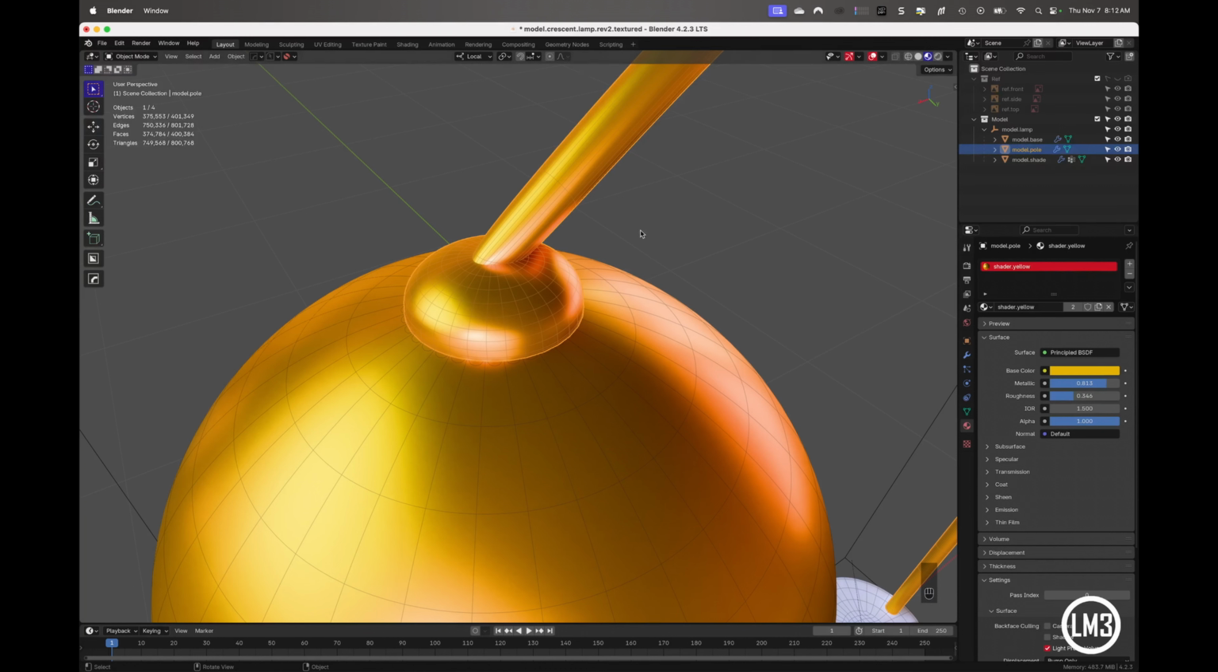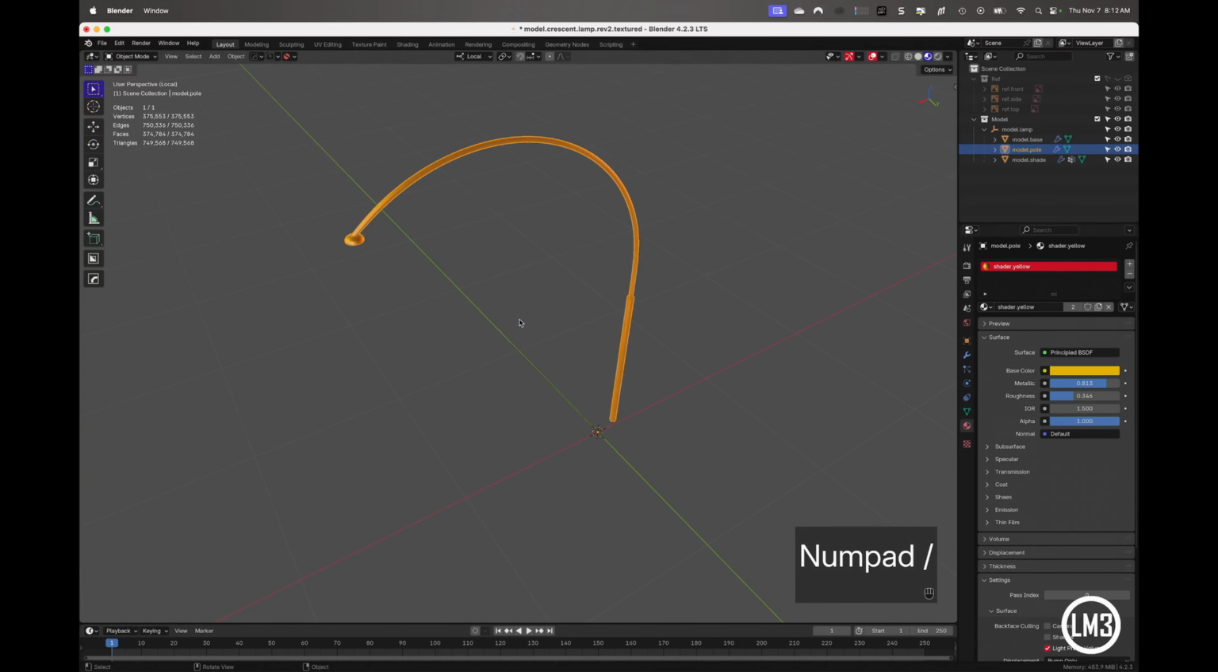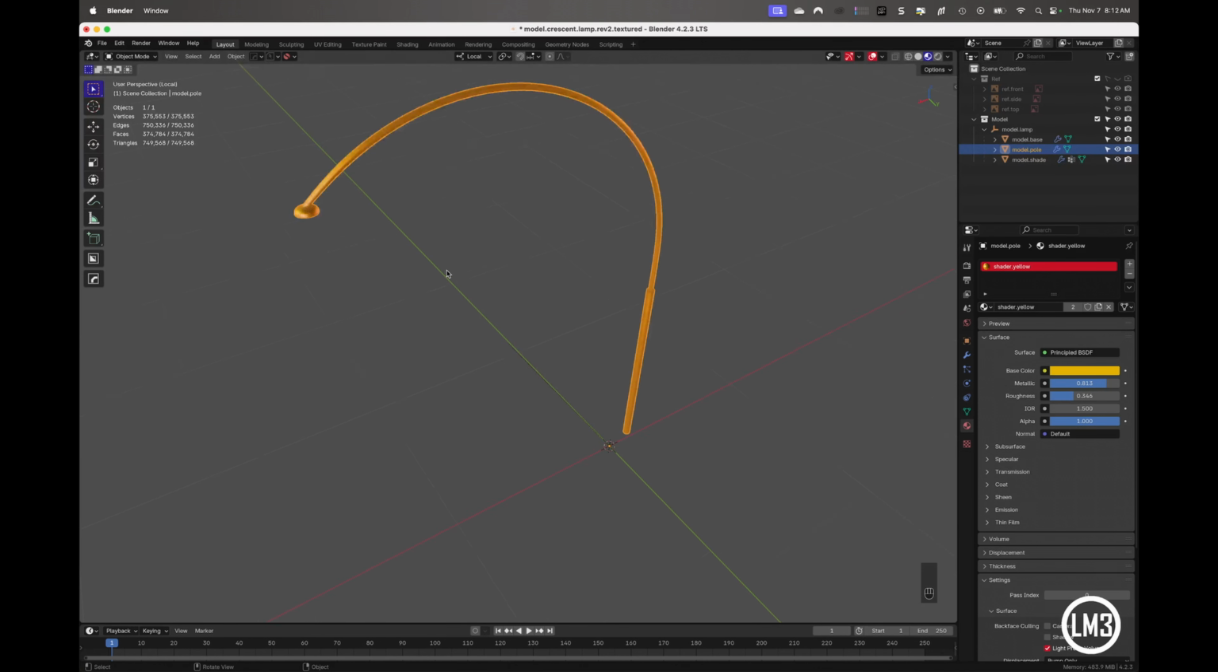Alright, so now that we've got the pole partially done, so one of two problems are solved for, I'm going to hit the / on the numpad, and remember from the first video I was stating that this is how you isolate an object, and because the shade and the pole were two separate objects, we just got them kind of stuck together. This allows us to do that.